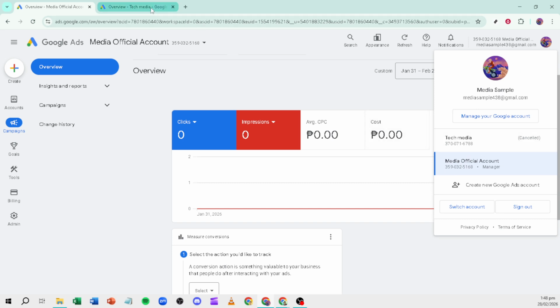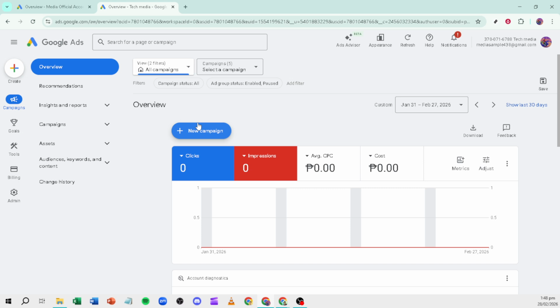Once you're in, look to the left-hand menu and click the campaigns icon. This opens the main workspace where all of your campaigns are listed. If your side panel is collapsed, expand it so the campaign section is easy to see.